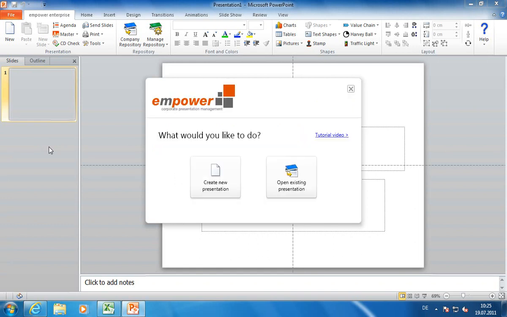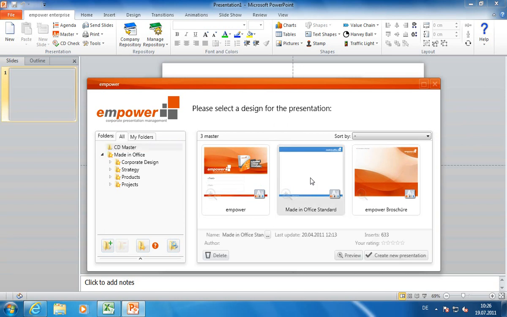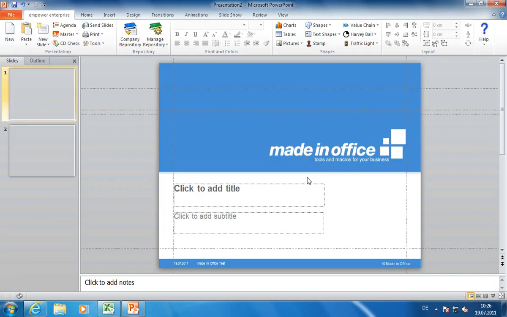When you start PowerPoint, you first see an introductory screen where you can choose either to create a new presentation or to open an existing presentation from the Empower library. Let's start with a new presentation. First, Empower displays all the company masters that are available to select. Like all templates and slides, these are stored in a central database, so they are always up to date.